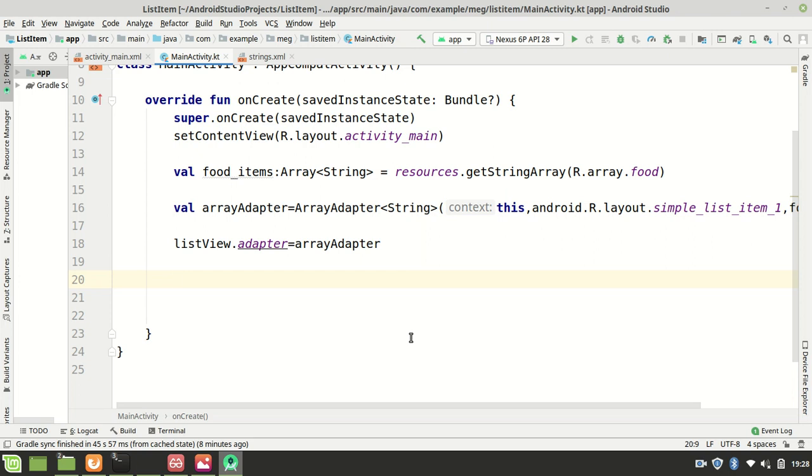Just so that we have a simple toast. So now we are going to set an on-click listener on our list view. So we'll just come and say list view. You can say list view.